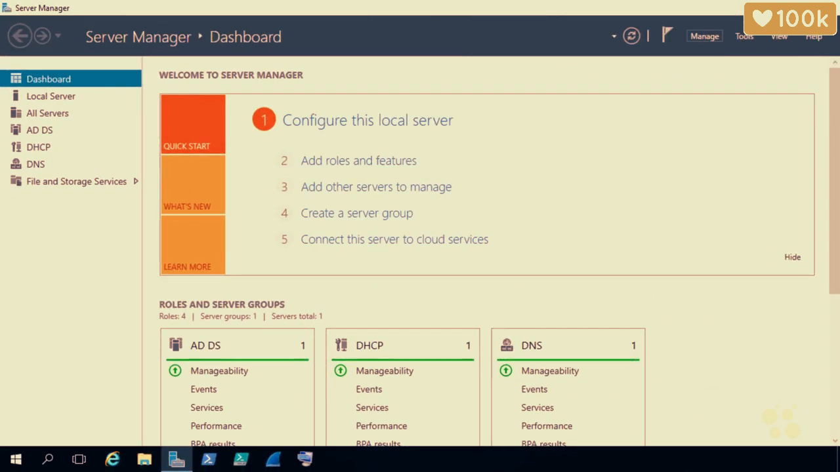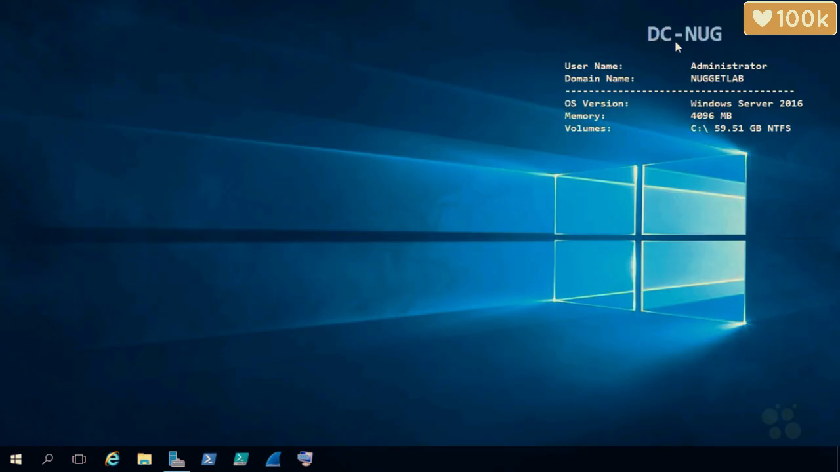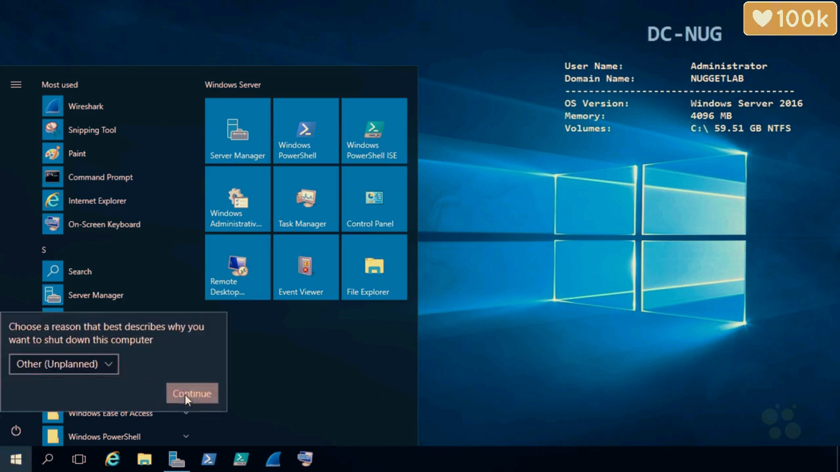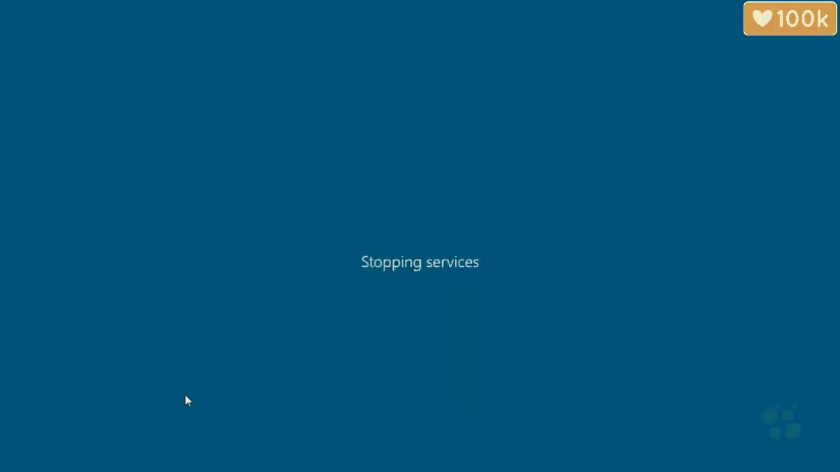So up here on DCNug, let's verify that we're on DCNug. That's a good start, making sure we're shutting down the right server. And we'll click on the Windows icon in the bottom left-hand corner, and then click on the power icon, and then click on Shutdown, and click on Continue. And that is going off into the dark. Goodbye, DCNug. We'll see you in a little while.